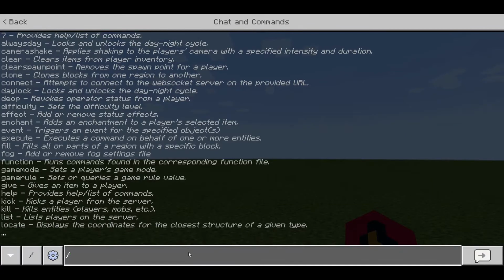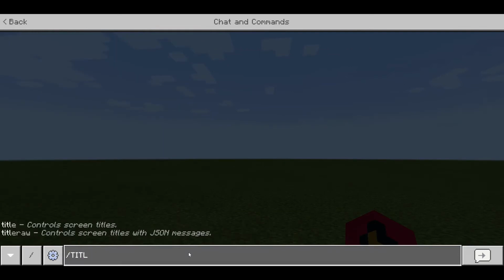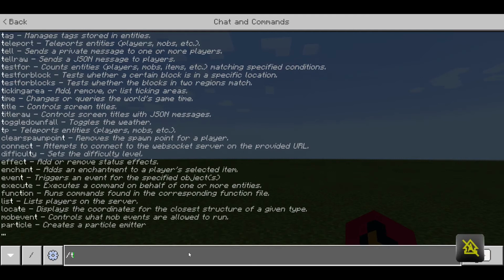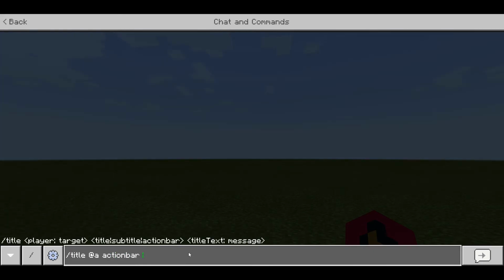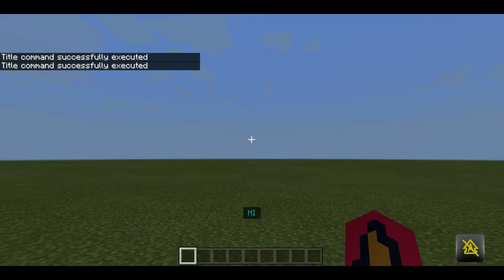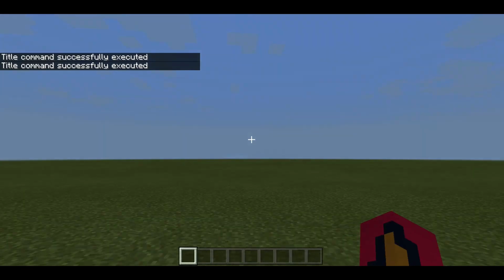So this is how you use the title command, and we can also make it show in the action bar, like title @a actionbar, and then if you put the symbol and then 3 and then hi, it shows over here. As you can see, it shows over this area.